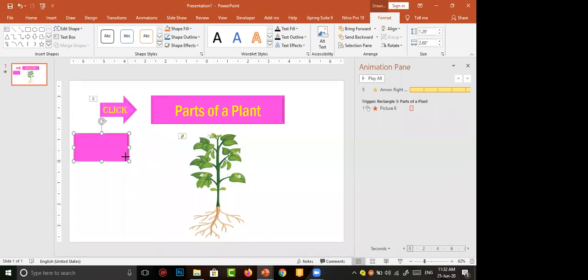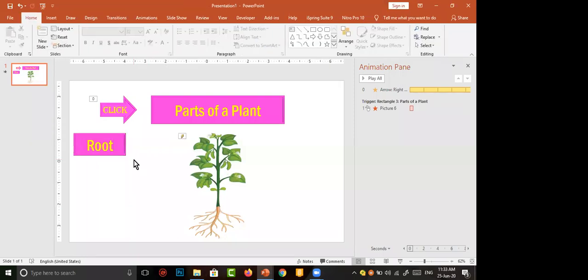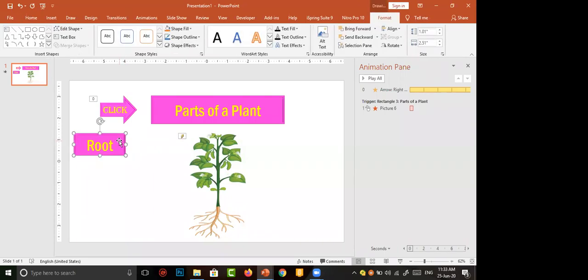Then I select it. Then I'm going to type root. This is another button. We can get the same shape and color, and we can produce it easily like this. This root box should appear at the same time when this plant picture disappears, at the same time this box should appear.